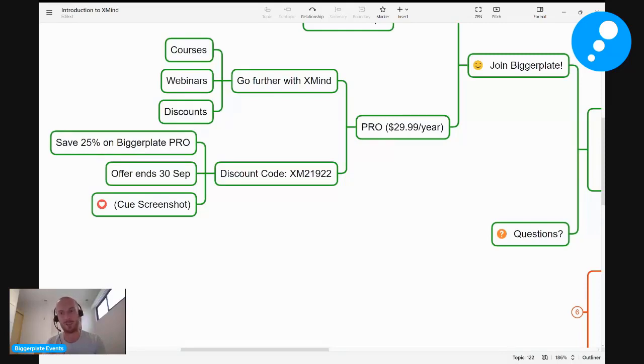If you need any specific help, maybe choosing software or figuring out which software to have a look at, Biggerplate helps people to figure these things out as well. If you want to contact us, we have helped lots of companies to evaluate different software depending on what they're trying to achieve. So please do let us know if that's something we can help with.